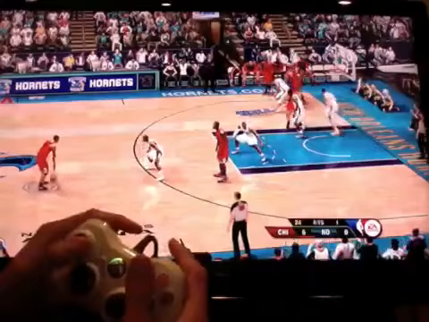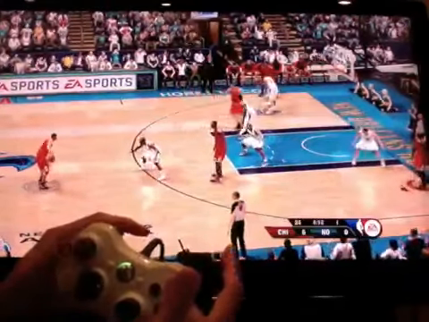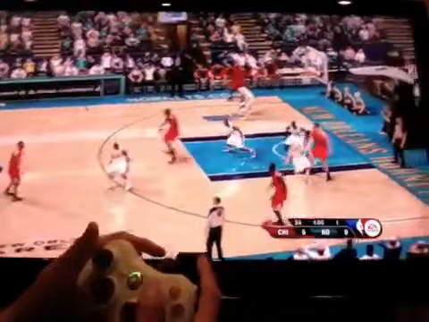So it's great for just running your guy off ball, trying to get open for shots. Another nice thing this year is you can call for an off ball screen by holding down the B button. Then I can just try and get free for an open J.